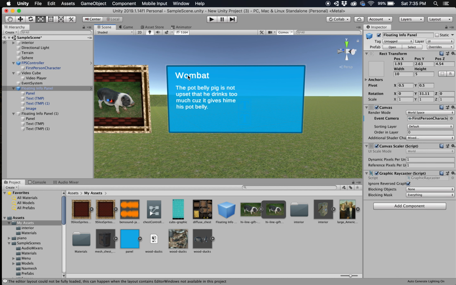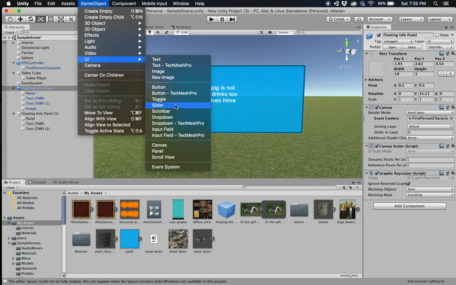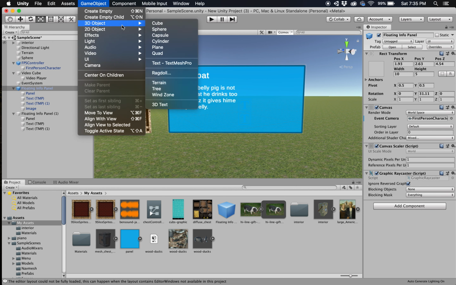All right, so just a real quick video on what if we want to add video to this panel. Now there's no actual UI video player, so we're gonna have to actually use a regular 3D object. Before we used a cube. You can't really use a plane because a plane can't be fully vertical, but you could use something called a quad.